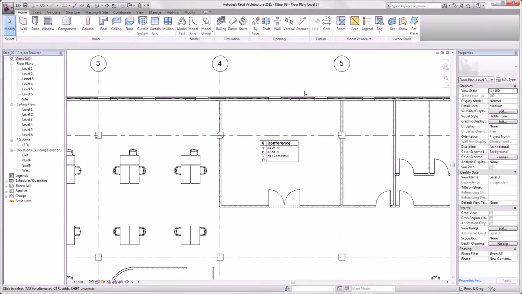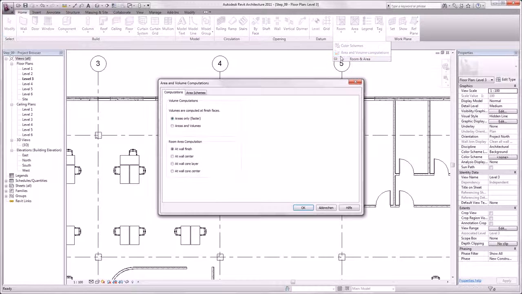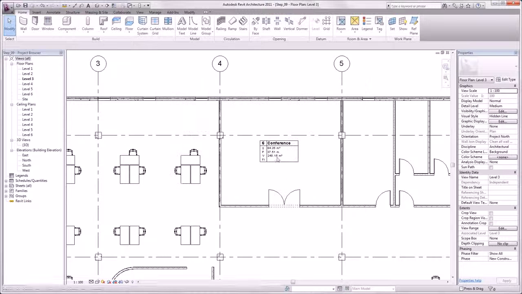The room tag is a 2-dimensional element with 3-dimensional properties. So you see here, the surface has been calculated, the perimeter has been calculated, the volume has not been computed yet, so we want to compute our volume. We switch in our Home tab, choose Area and Volume Computations, and select here, Area and Volumes. And you see the volume has now been computed.